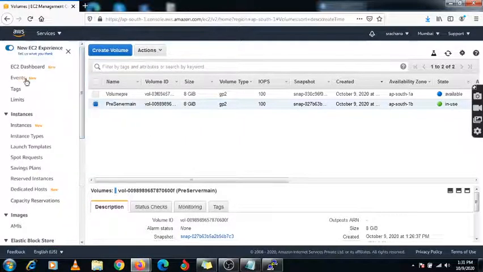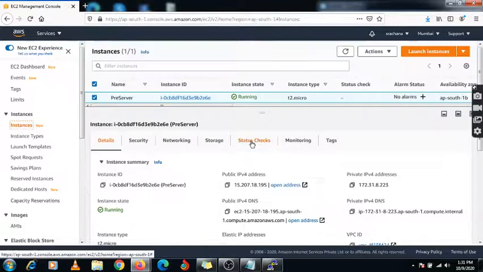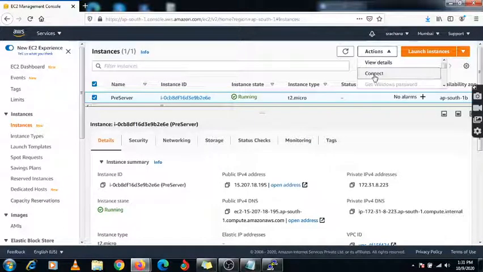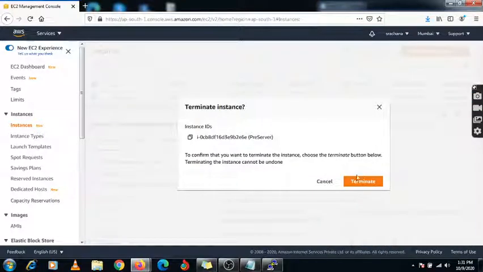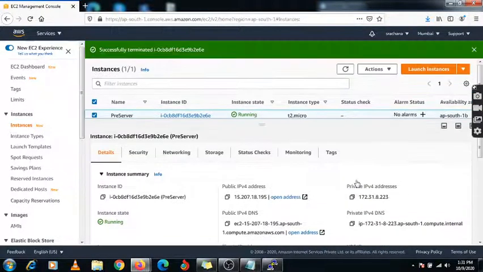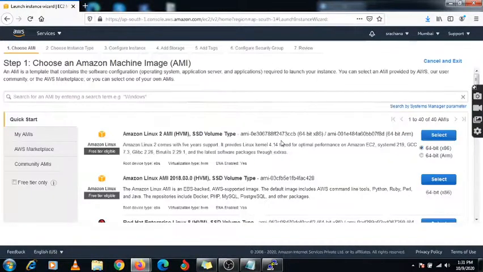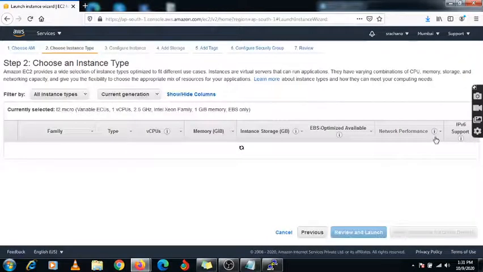I'm going to create another EC2 instance, and I will remove the current EC2 instance first and create the new one, because we have already taken this snapshot and created one volume. So there is no issue. Just terminate it, and we will attach the volume which we have created to the new instance. Okay, first I'm going to create one Linux machine.